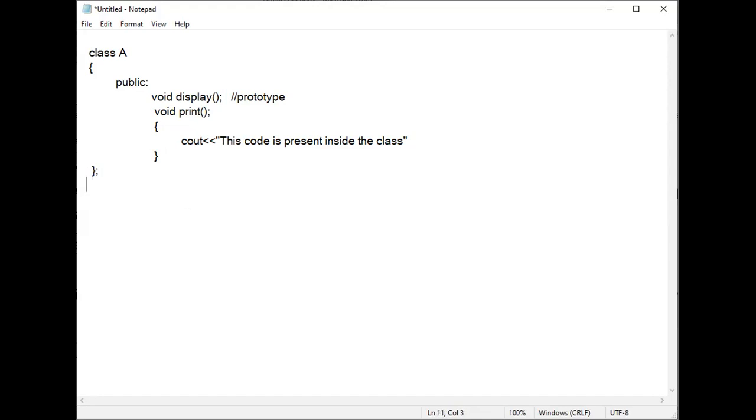Now, outside the class, I can write the code. Void, mention the class name, scope resolution operator, write the function name, display. Then cout. I can say this code is present outside the class. Okay. So this is how we write the program.